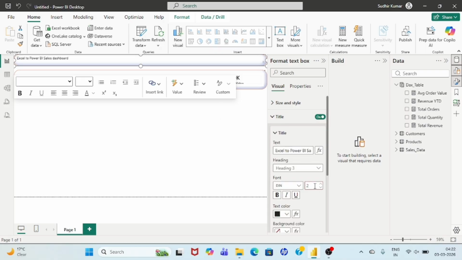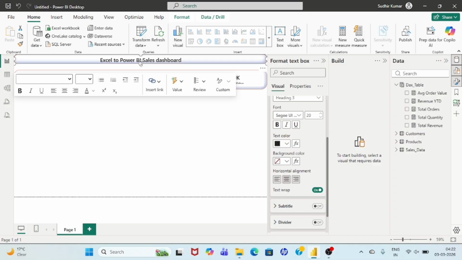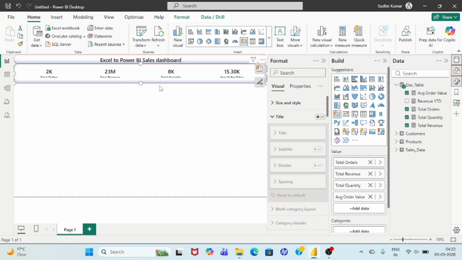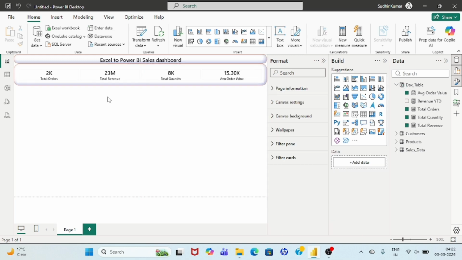Let's make it 20. This would be our standard one, this one. Let's make it middle. Done. Now here also we can do a little bit of formatting, likewise. Now the values are reflecting, right?